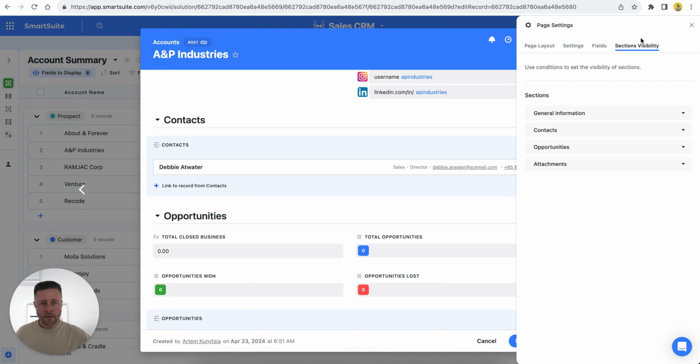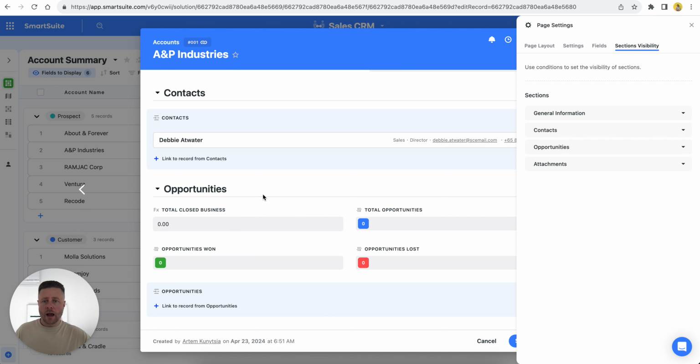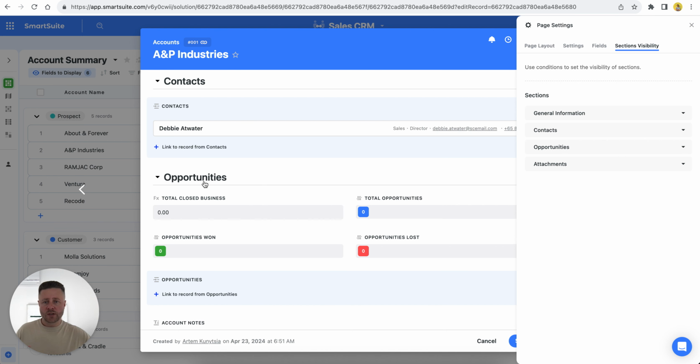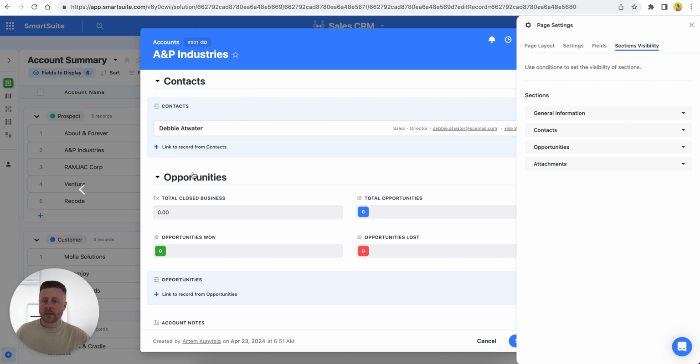So on this tab, we have all the sections listed in the same order that they are displayed on the record page itself. Now, let's say that I want the Opportunities section to be visible only when I have at least one contact. And then if I have no contacts, then the section should be hidden. So how do we do that?